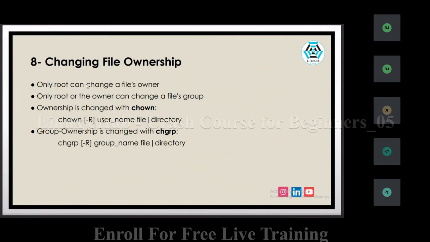Changing file ownership. Only root can change a file's owner. Only root or the owner can change the file's group. Ownership is changed with the chown command. Group ownership is changed with chgrp, and the command will be chgrp -R group name, file or directory. Likewise, owner can also be changed with the command chown -R username, file or directory.